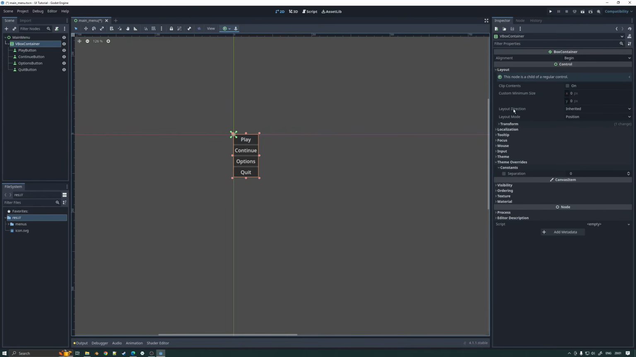So one of the things you can do, which I've now lost under theme overrides here, is click on separation, and let's make it 16. That's too much right now. Let's make it 8. Okay, that's fine. And the other thing I wanted to do was just have a minimum size for it.